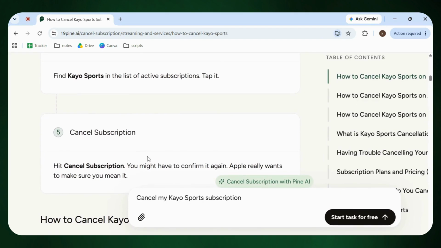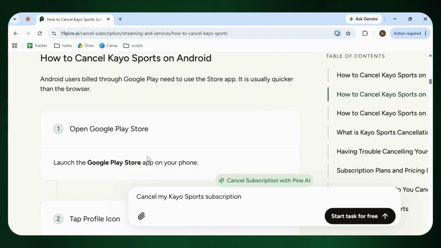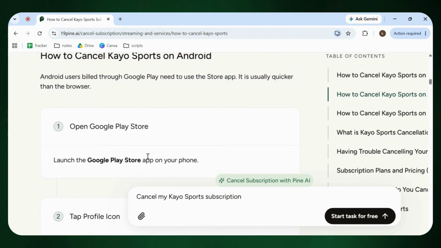This is what people mean when they say the cancel button is hidden. It's not secret or removed. It simply sits near the bottom of the page, so many users stop scrolling before they ever reach it. Once you find it, select Cancel Subscription.